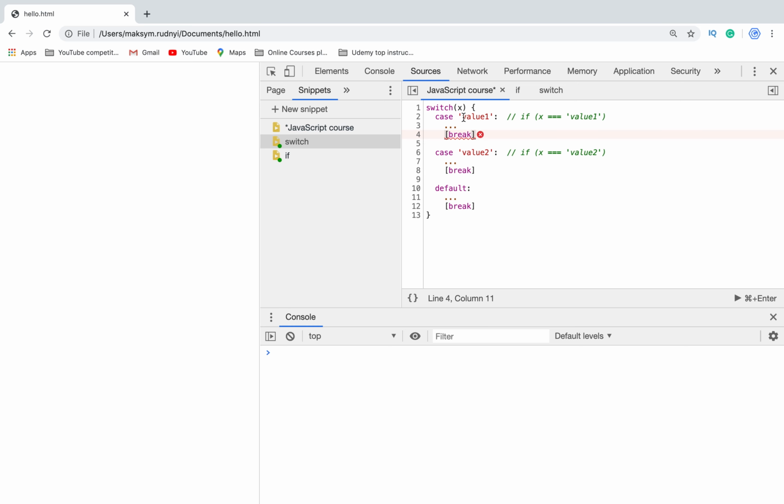It means that, for example, if x was value 1, we will start executing this section and we will execute it until the break. If break was skipped, we will execute the next section till we find a break. I will show you how it looks. If no case is matched, we execute the default section. Default is very important from a clean code perspective because you need to show something in default.